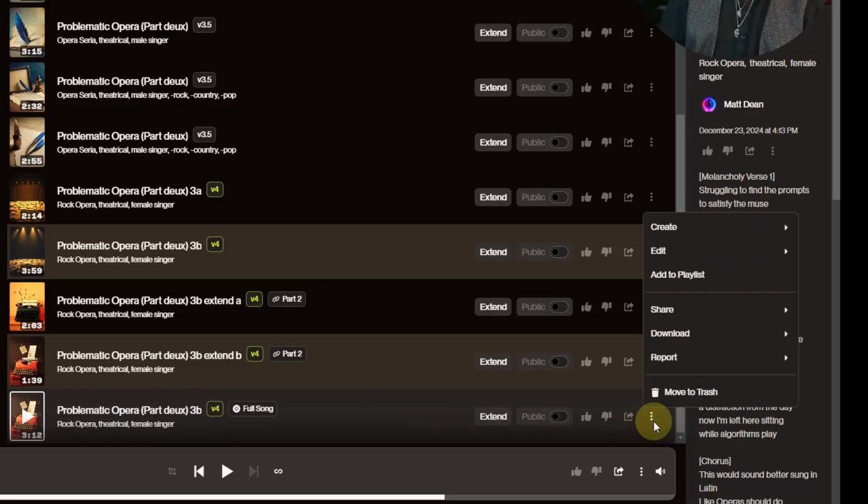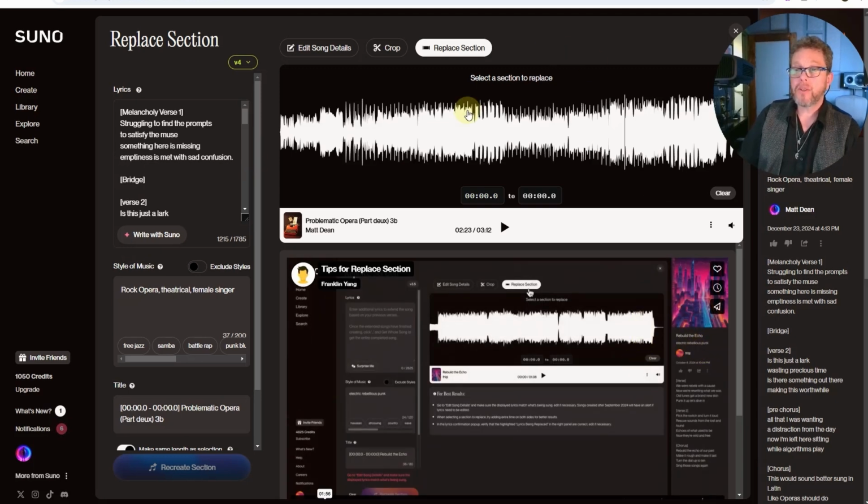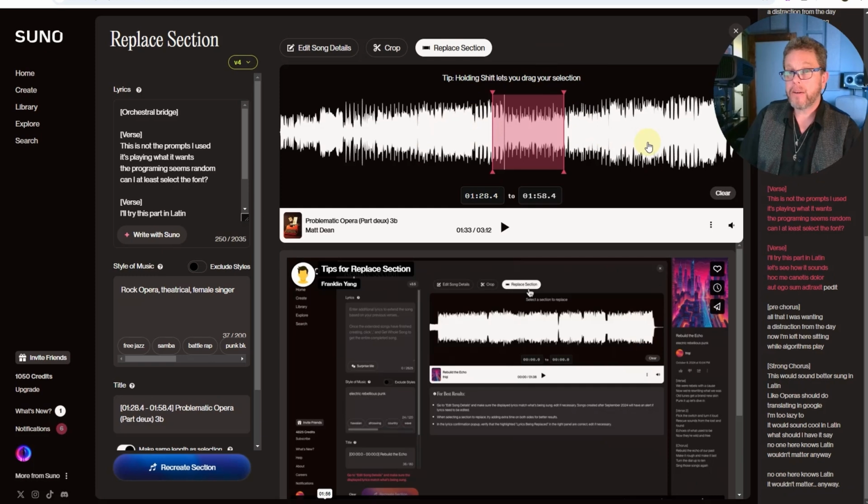So we're going to go over here to edit this time, and we're going to go to replace section. So let's do replace. And what this is going to do is bring up the entire song. So this is the waveform for the entire piece. And wherever you select here, it's going to show you those lyrics on the left, where you can replace lyrics if you want to, or you can replace whatever you want to do.